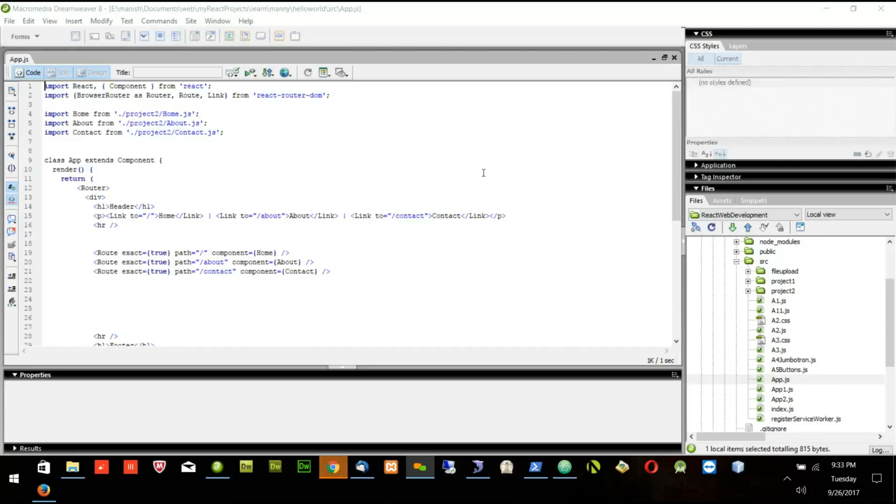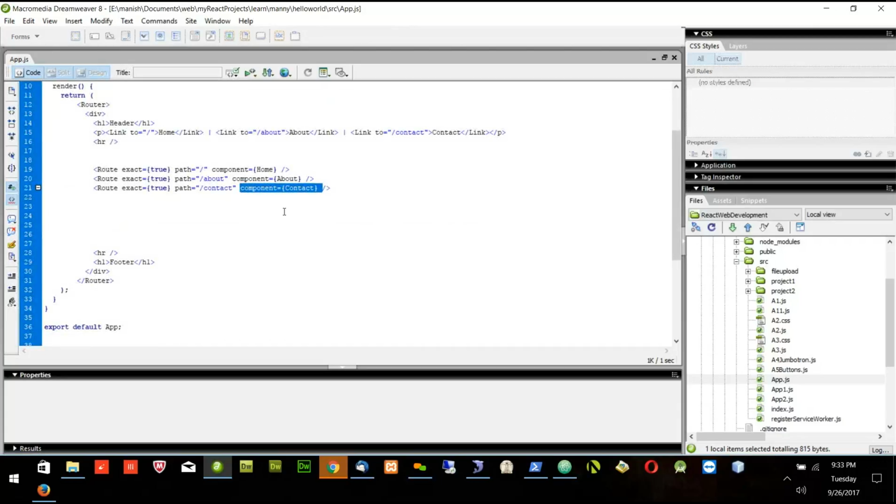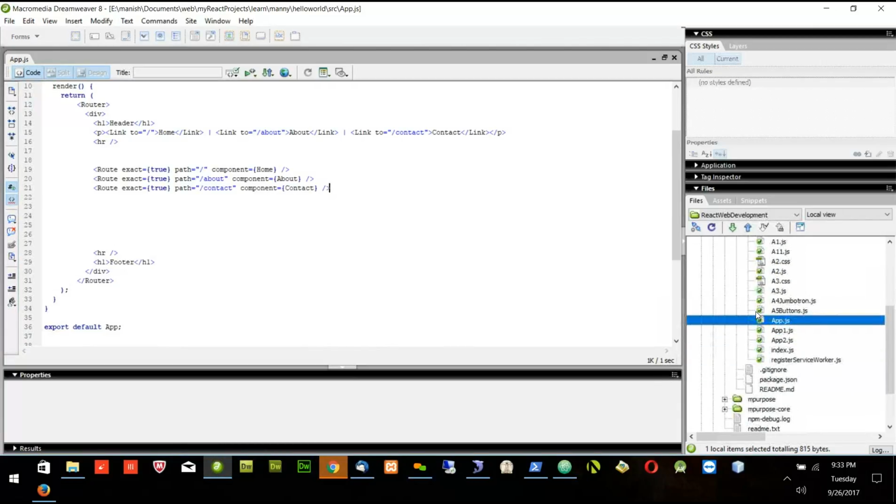Okay, so we added three components and we defined three paths here, and each path is assigned to some component. Now, many times you will see there is one list page. Let's open the readme.